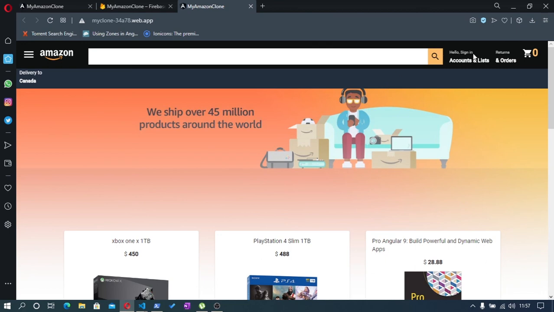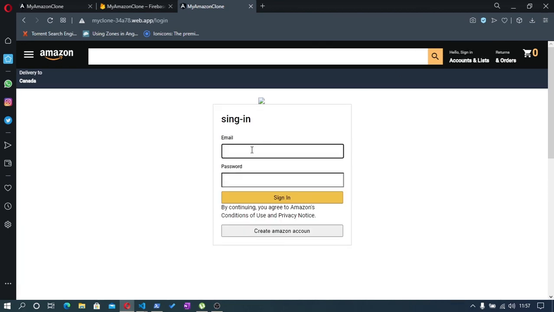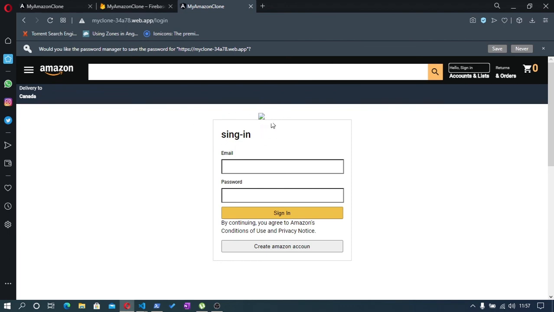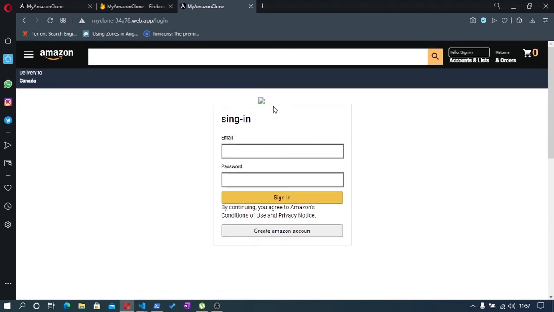And it works the same. You can sign in. Let's just use the same user we had created. You can sign in, and it asks whether you want to save the password. So that's the complete project. Maybe you can figure this out on your own, see why we're not getting the logo. Maybe you can write in the comments if you have a solution for this.